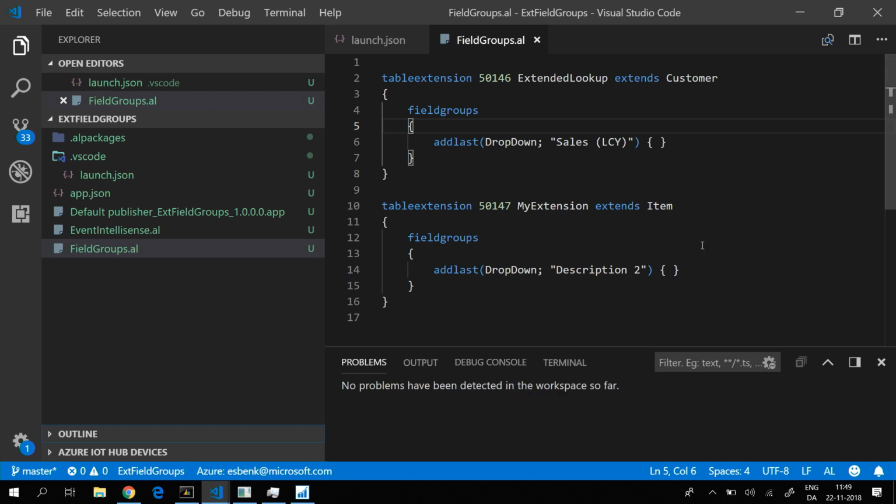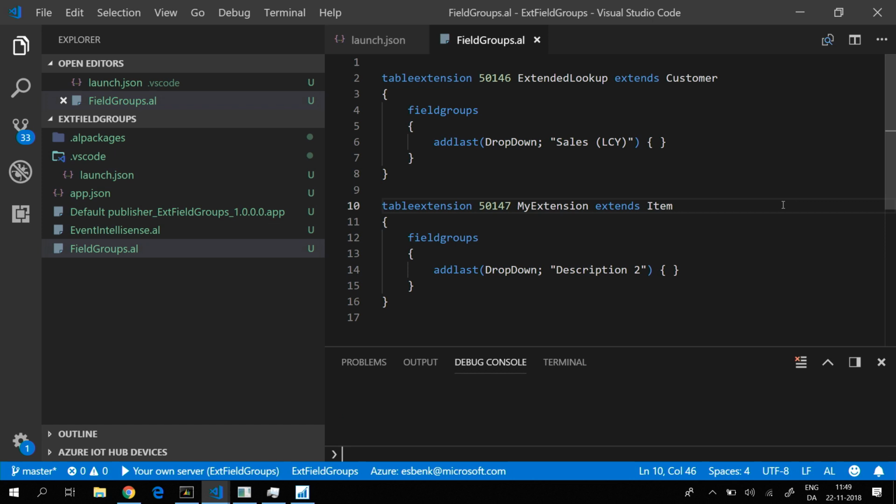I have a small field group extension here. I will extend the customer table on all the customers. I will actually add the sales for that customer. And for the items, I will add description 2. It's also a very often requested field to add to the dropdown. Now you can do it yourself if we forget to. So let's just deploy that one as well.